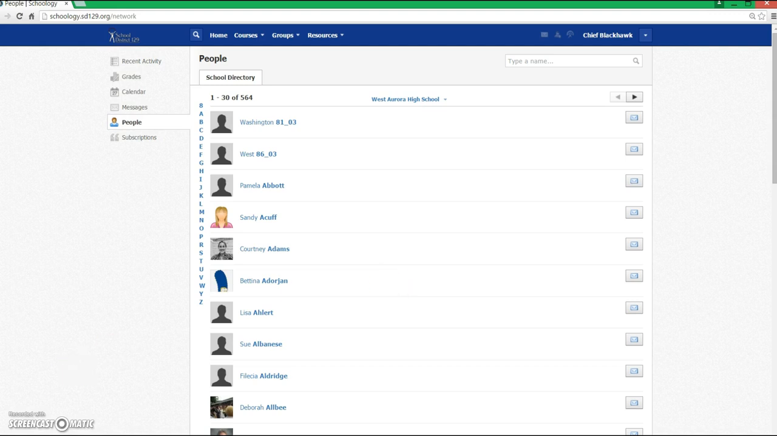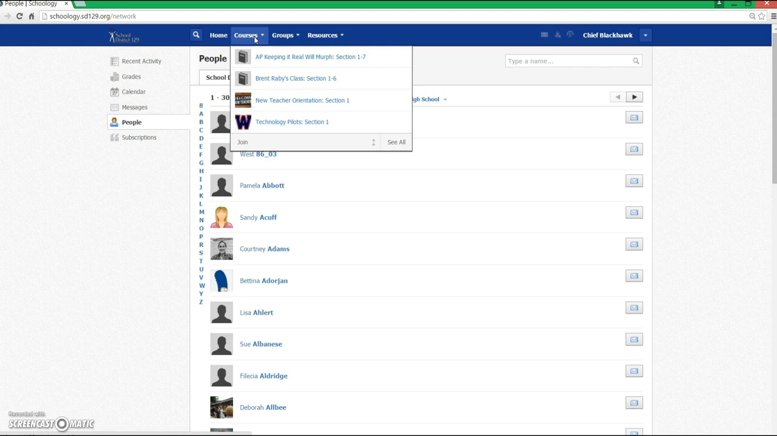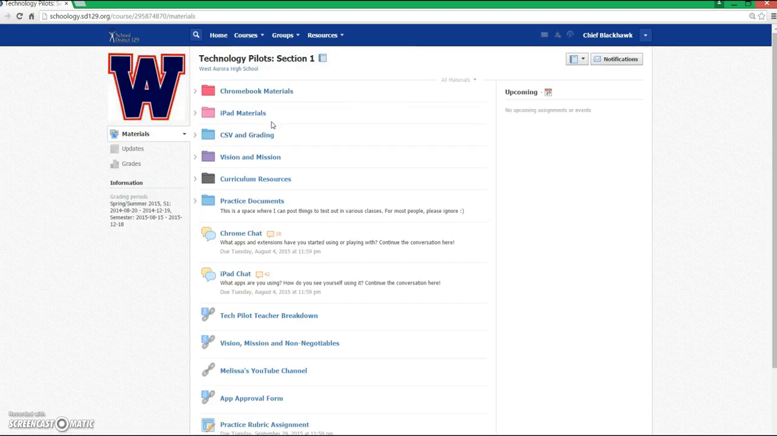Now we're going to take a look at our top navigation from left to right. At the very top, you will see a drop-down called Courses. This drop-down will show you any course that your student is enrolled in. By selecting a course, you will see the materials that the teacher has posted. These could be assignments, videos, or discussion threads that are occurring within the course. This could also be a test that your student might be taking online. All of that would be listed here within the course.